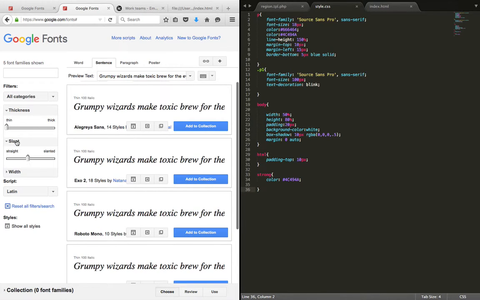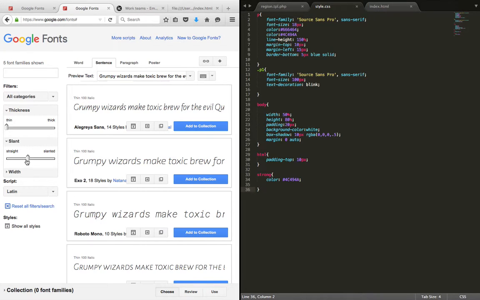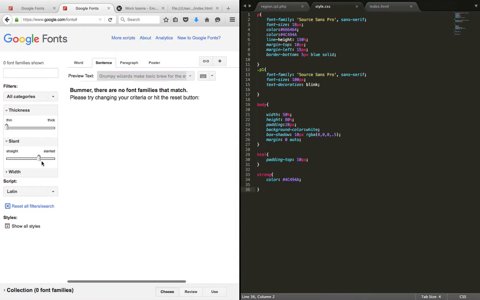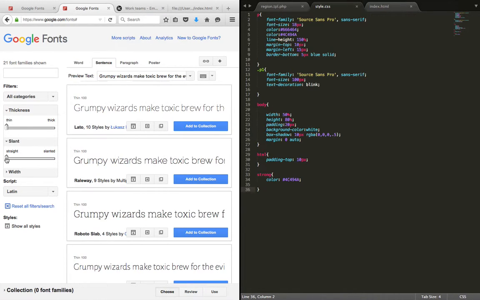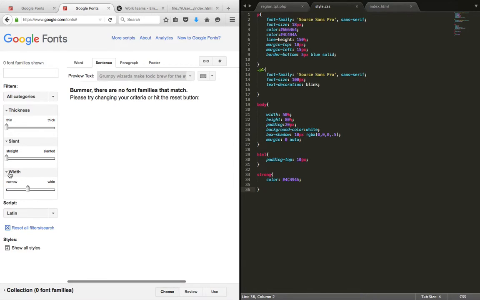In case you want slanting font, then you can move the slider towards right in case the font has to be very slanted, or in case it has to be straight, then you can move the slider towards left.